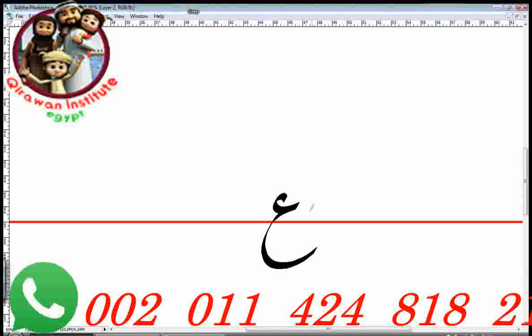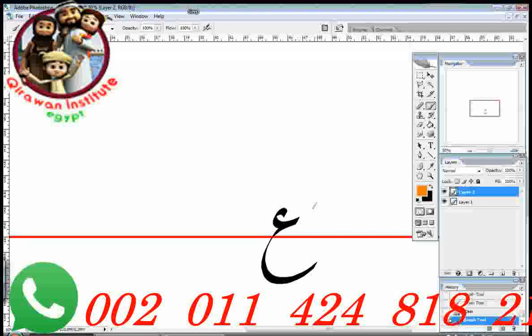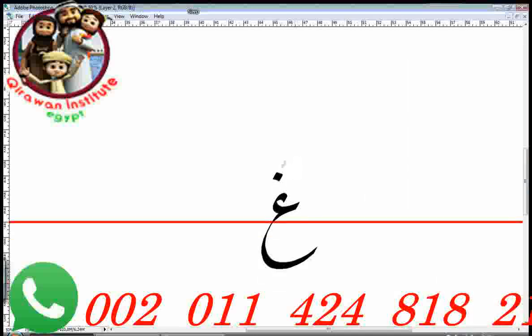Okay, now for the next letter, which is written the same way, but you have a dot above it. Just like in the 2 previous lessons, we have the same way to write it, you just have a dot above it. Anyway, so the name of this letter is Ghayn. It's a bit hard also to pronounce.